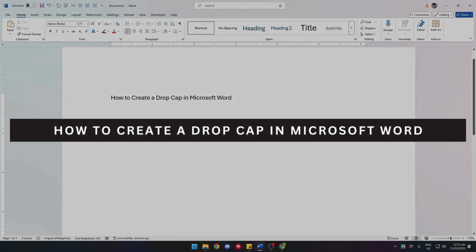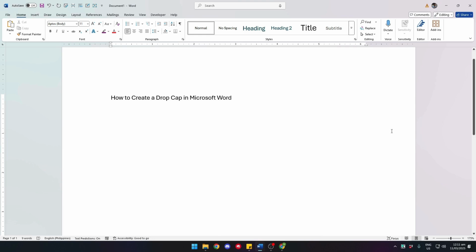Let's see how to create a drop cap in Microsoft Word. First off, we want to open Microsoft Word. And as you can see right here, we have our document ready.